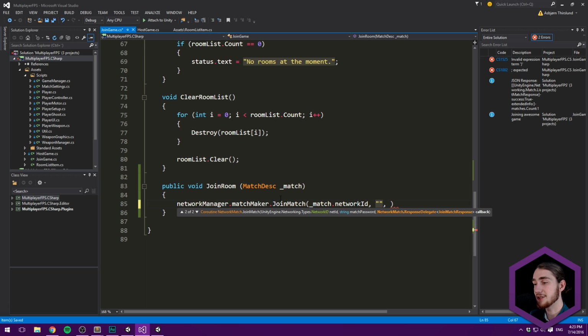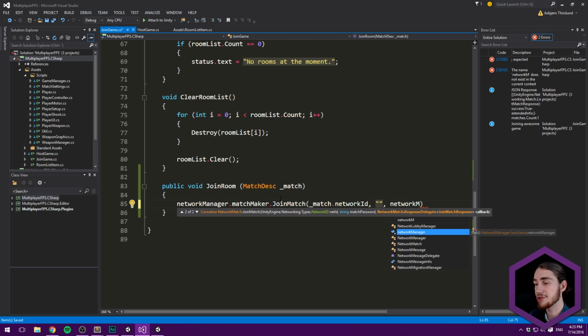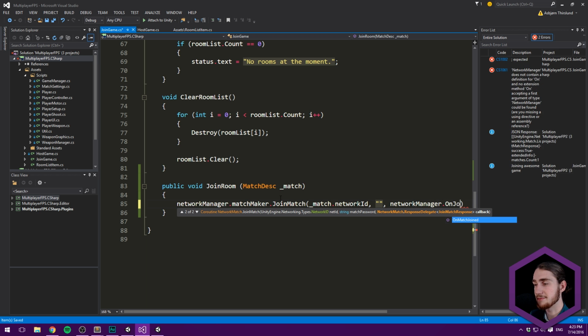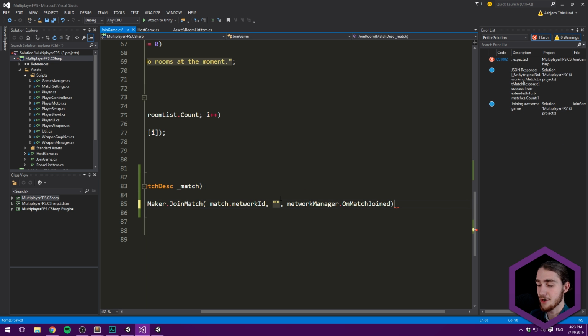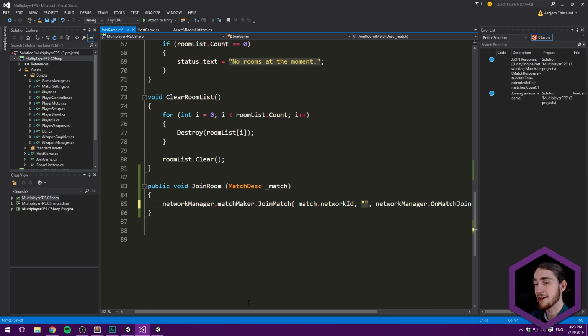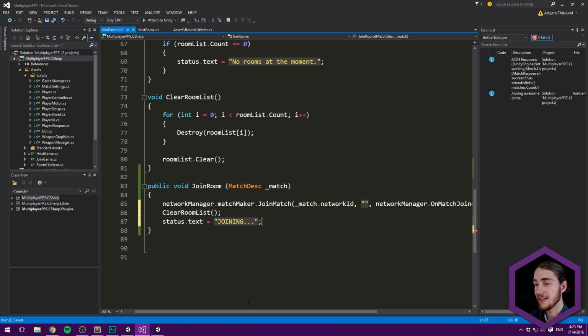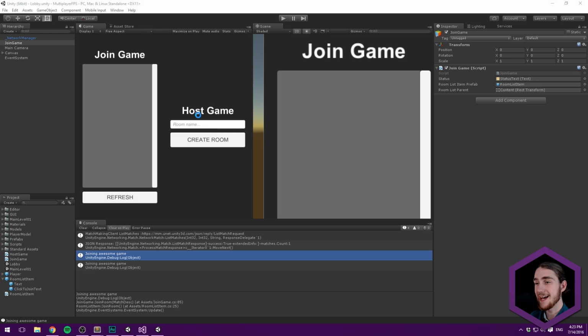And then it takes in a callback. In our case, we'll just use the one under network manager, and this is the one called on match joined. There we go. Then let's close that off. Then we'll also clear our room list, and we will set our status.text equal to joining... All right, so that's basically it.